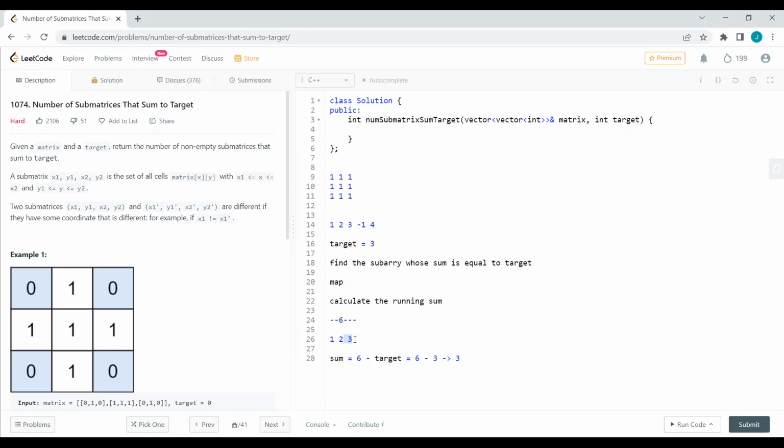Or else I will give another example. Consider 1 4 3, and here what will be my running sum of this whole array?